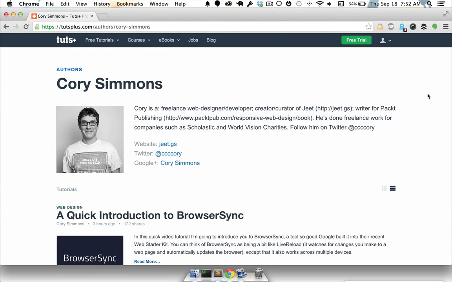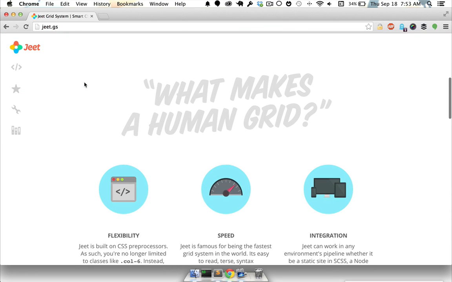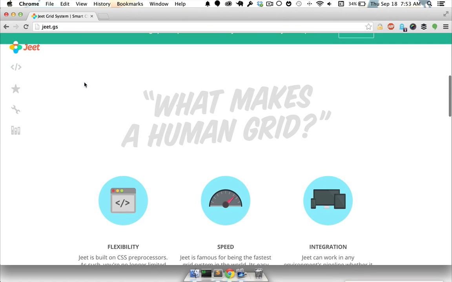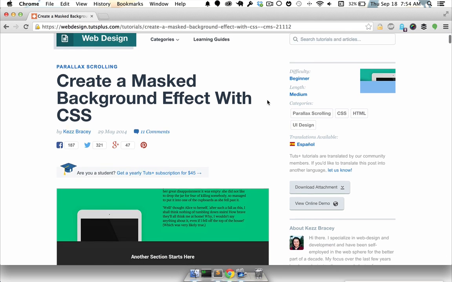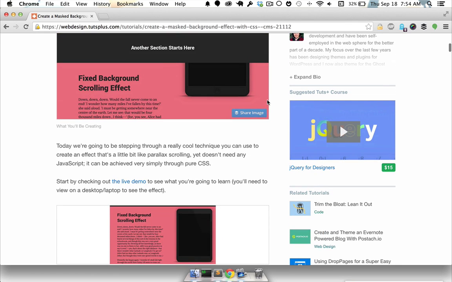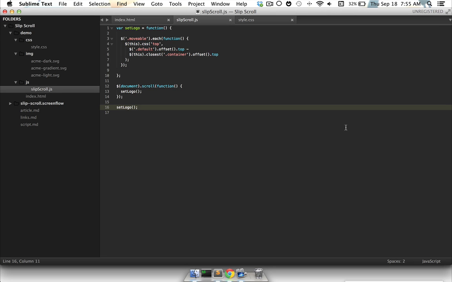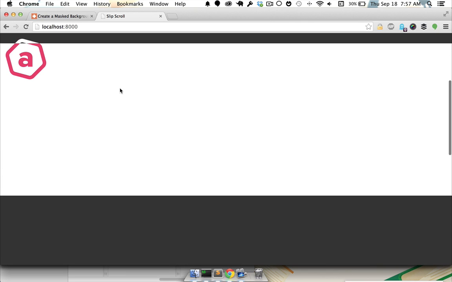Hi, my name is Corey Simmons with Tuts Plus, and today I'm going to show you how to do an effect found throughout modern websites where a logo or navigation block will seemingly change colors depending on the background it's on. There are a plethora of techniques for doing this, like this Tuts Plus tutorial by Kez Bracey, but today we'll focus on writing a little bit of JavaScript to help accomplish this, as I feel it's a very flexible solution that allows for an infinite number of different backgrounds to be scrolled upon.